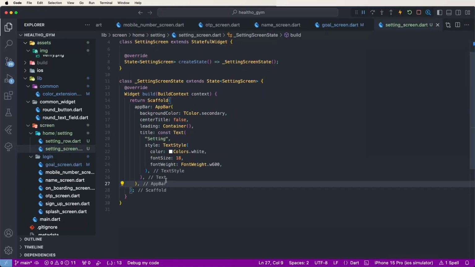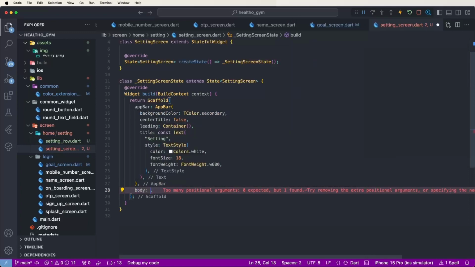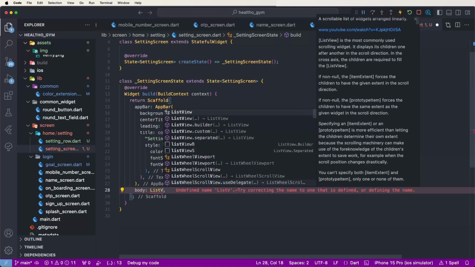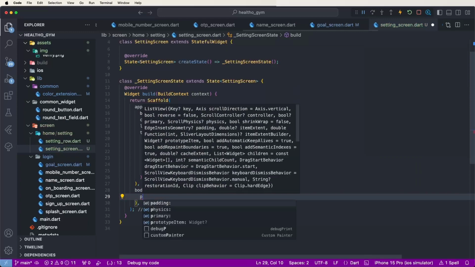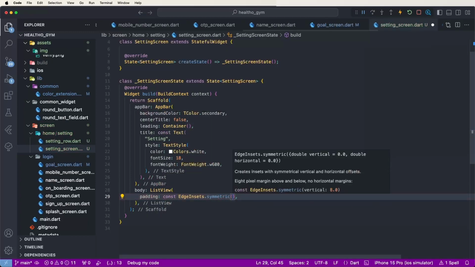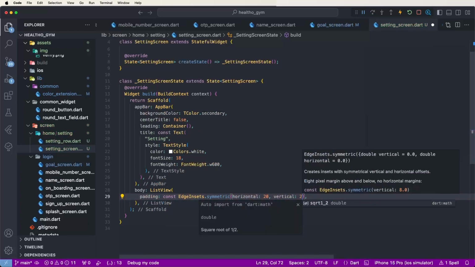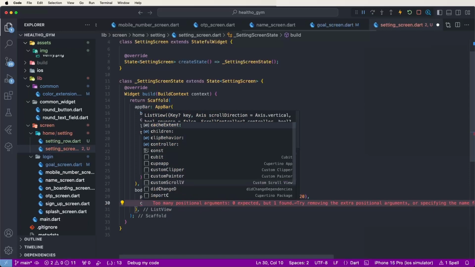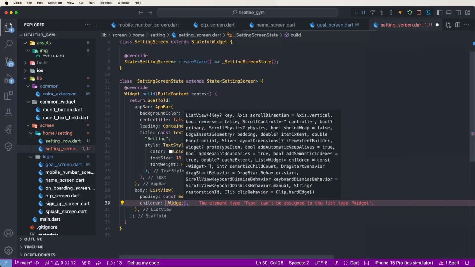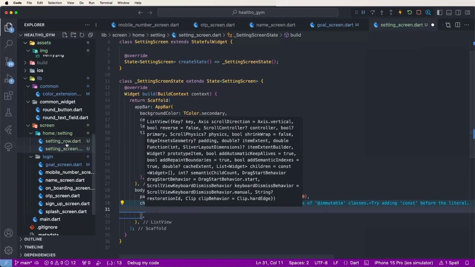Now create the list view and create the padding, const EdgeInsets.symmetric, horizontal we need to give 20, as well as vertical we need to give 20. Now create the children, and first of all we need to develop the setting row. Now go to setting row.